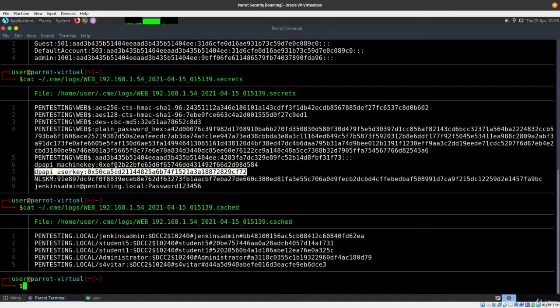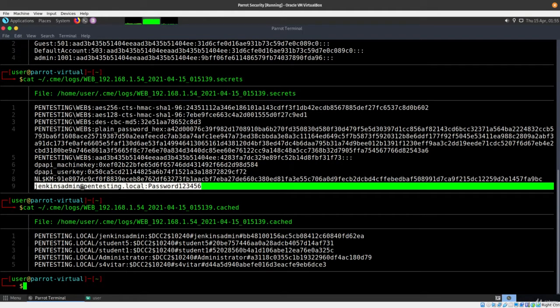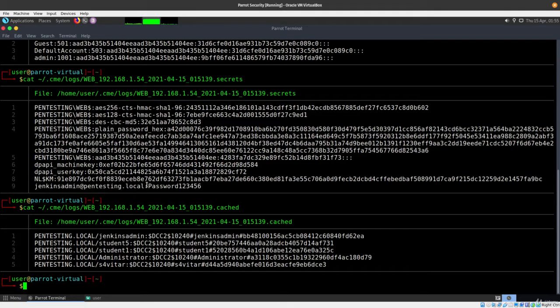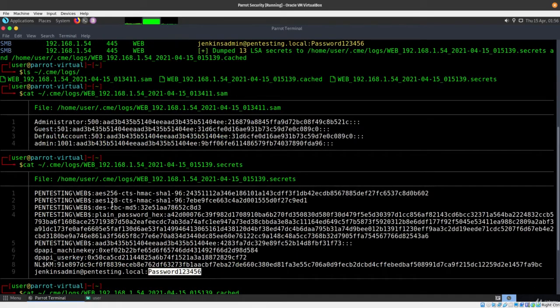I'm going to show you what we could do with that. Some really cool stuff that we can do. We can also see what the Jenkins admin cleared password is. It captured that, so that's really nice. So what can you do from here? We got these hashes. What can we do with this?